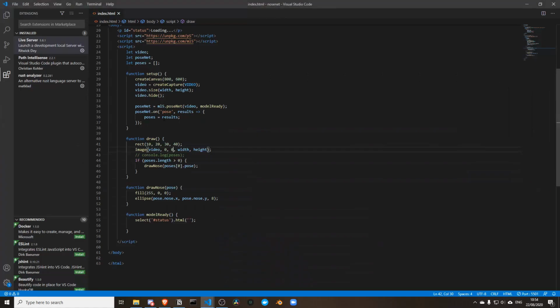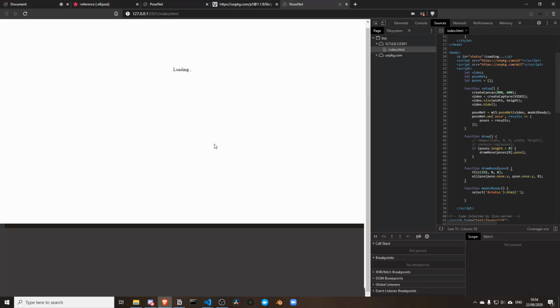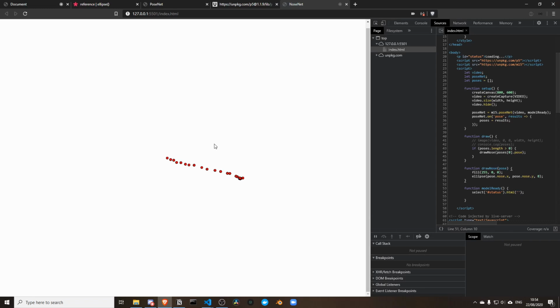Now, the way that I keep drawing here is by removing that image. If I don't draw the image on top, then I don't actually see the image. P5 doesn't automatically clear the canvas, so I keep seeing this. We can also remove this rect, by the way. And now you can see I can draw here.